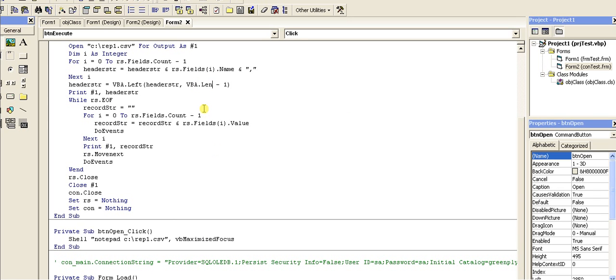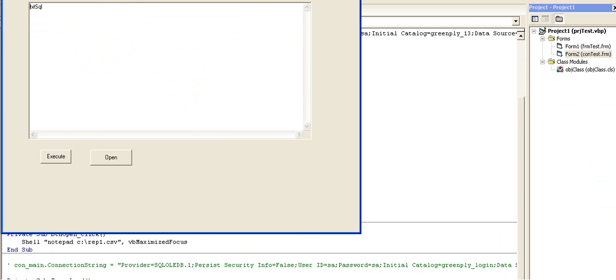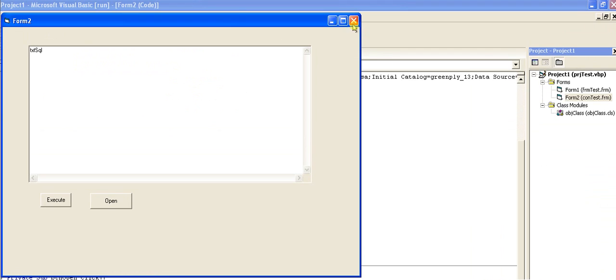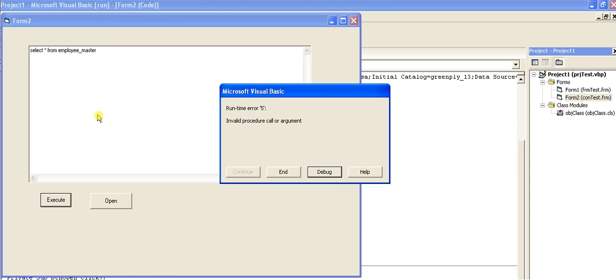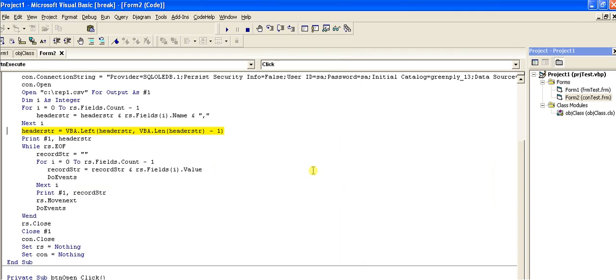Okay, argument not optional, I'm sorry. Header str, not put the argument in the length. So I am just writing my own SQL. You can write your own SQL. There is a table named employee master, so I write select star from employee master. I hope this works fine. Execute: invalid procedure call.